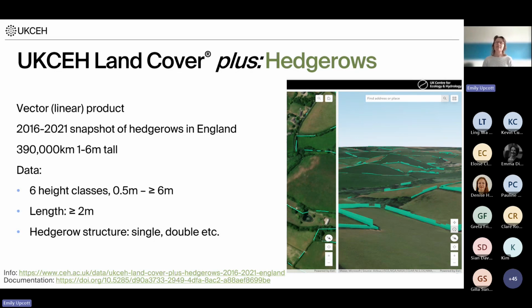It pulls apart different aspects of hedgerows, so things like different height classes. We've got hedgerows that are 0.5 metre all the way to over 6 metres, and this will encapsulate not just hedgerows that are well established, but also young hedgerows which have been recently planted, all the way to trees that have grown up in the hedgerows as well. Hedgerows are mapped when they're over 2 metres in length, and then we've also got information on hedgerow structure, so whether it's a single hedgerow, whether it's a double one, that kind of thing.